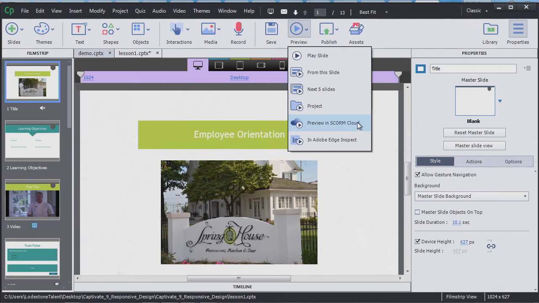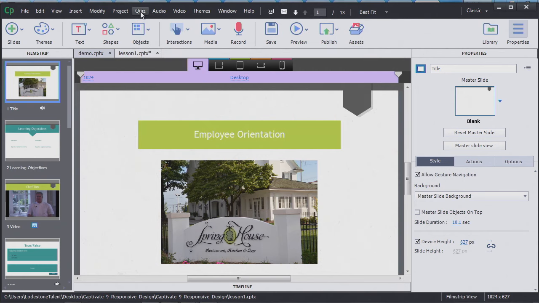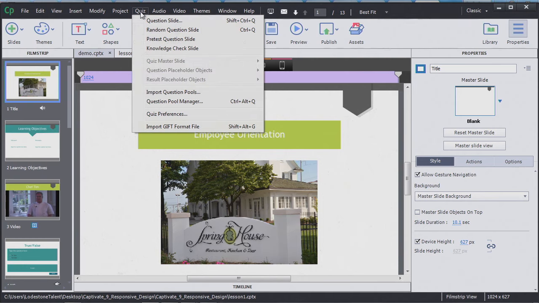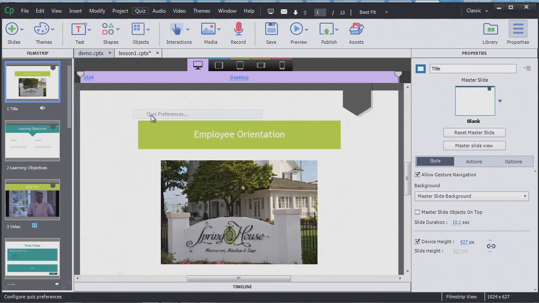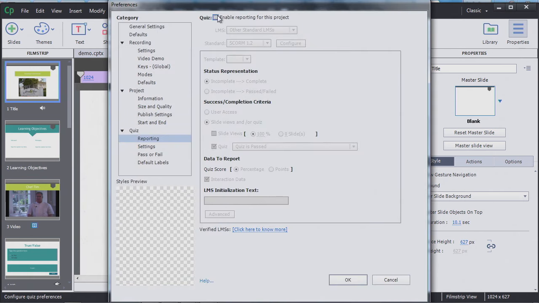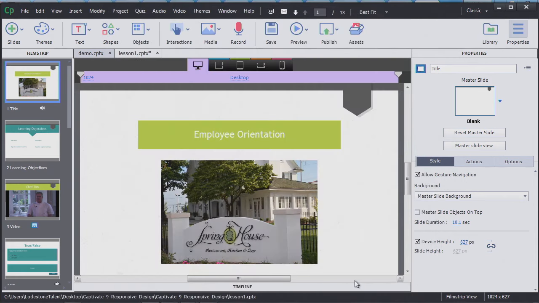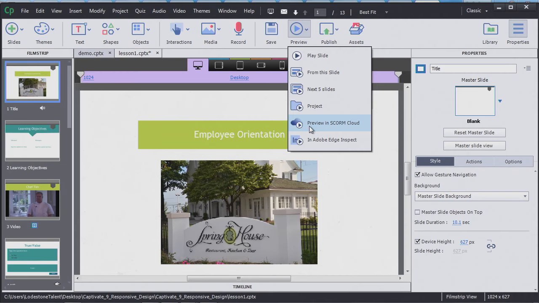This is brand new. And so if we are in a situation where our quiz is going to get scored, now what I'm going to do is go in and set up a preference here so it scores out. Go into Quiz Preferences. We'll enable reporting. We'll just leave all the defaults. We'll click OK. Under Preview, we have Preview in SCORM Cloud.